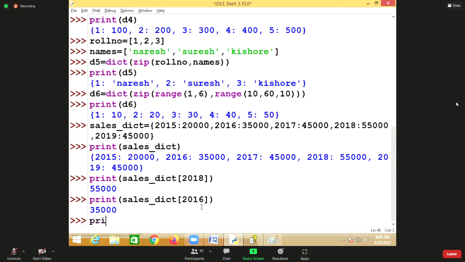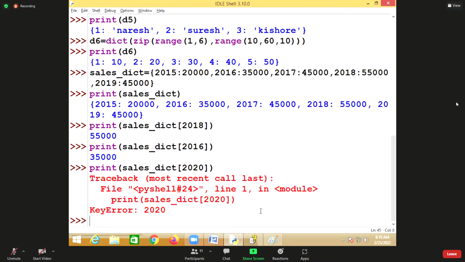But what will happen if I want to know the sales of 2020? Does the key 2020 exist? No, the key 2020 does not exist. 2015, 16, 17, 18 and 19 are there, but 2020 is not there. So it raises a KeyError, because there is no key called 2020.